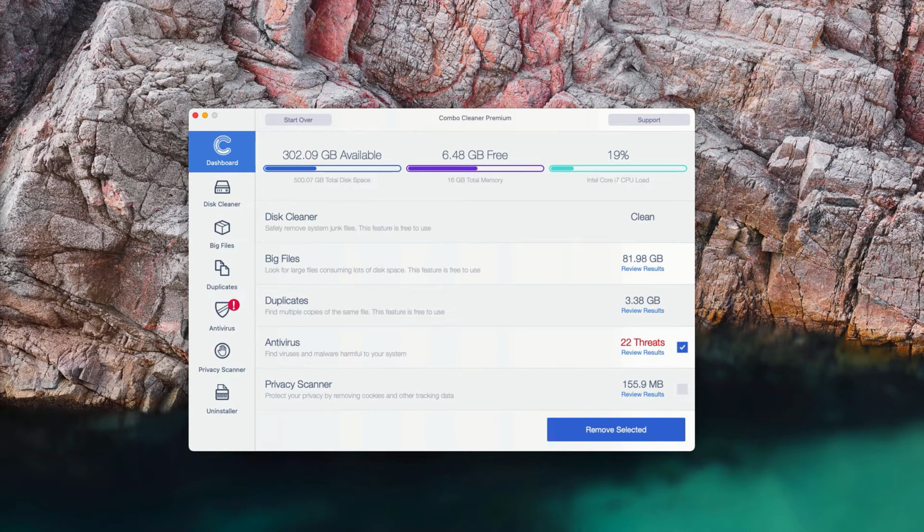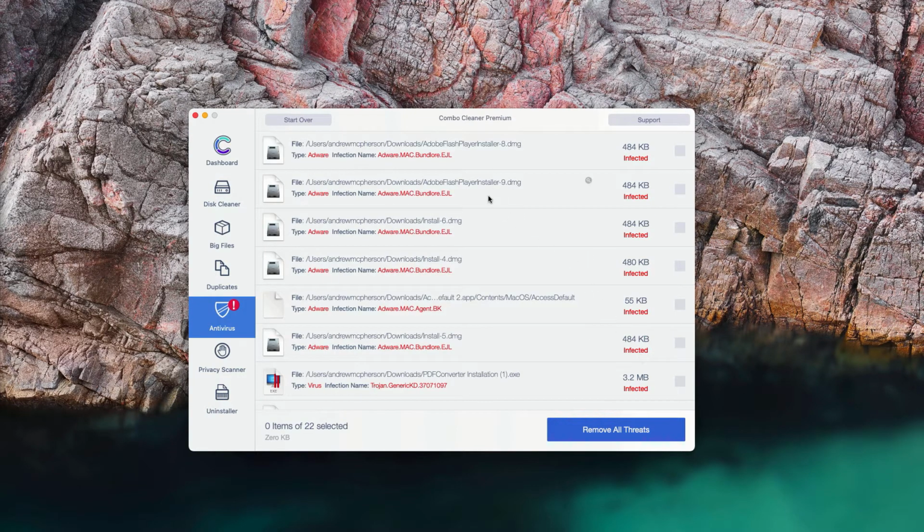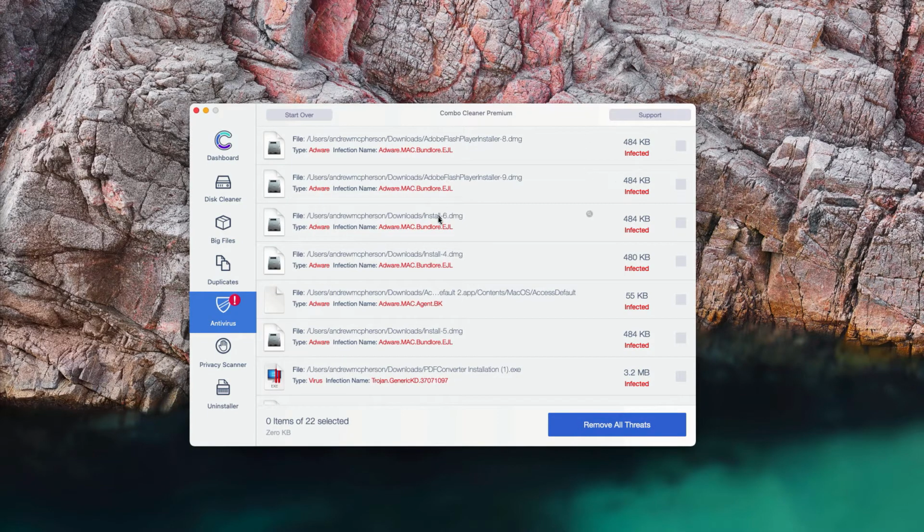The good thing about Combo Cleaner Antivirus trial mode is that it gives you the complete summary of threats on your Mac, including their exact location. To find out where the threats are located, go to the antivirus section at the end of scan and click on the review results link. So this is the summary of all threats, and as you can clearly see, the program gives you not just the threat name but its particular location on your Mac computer.